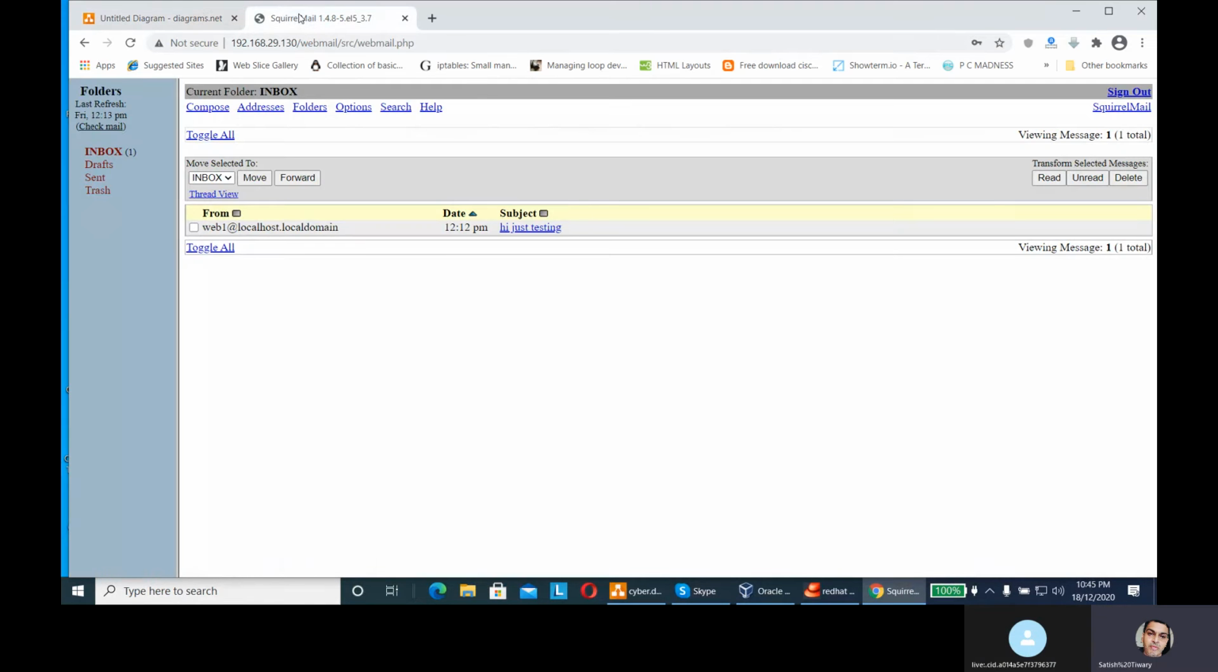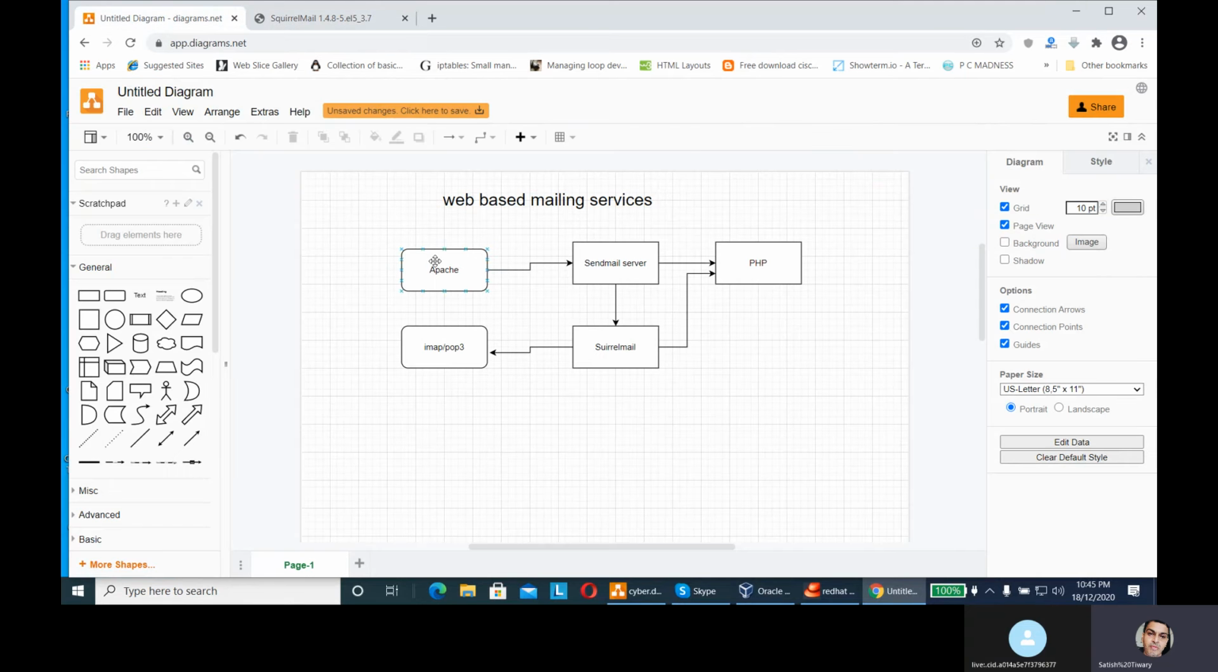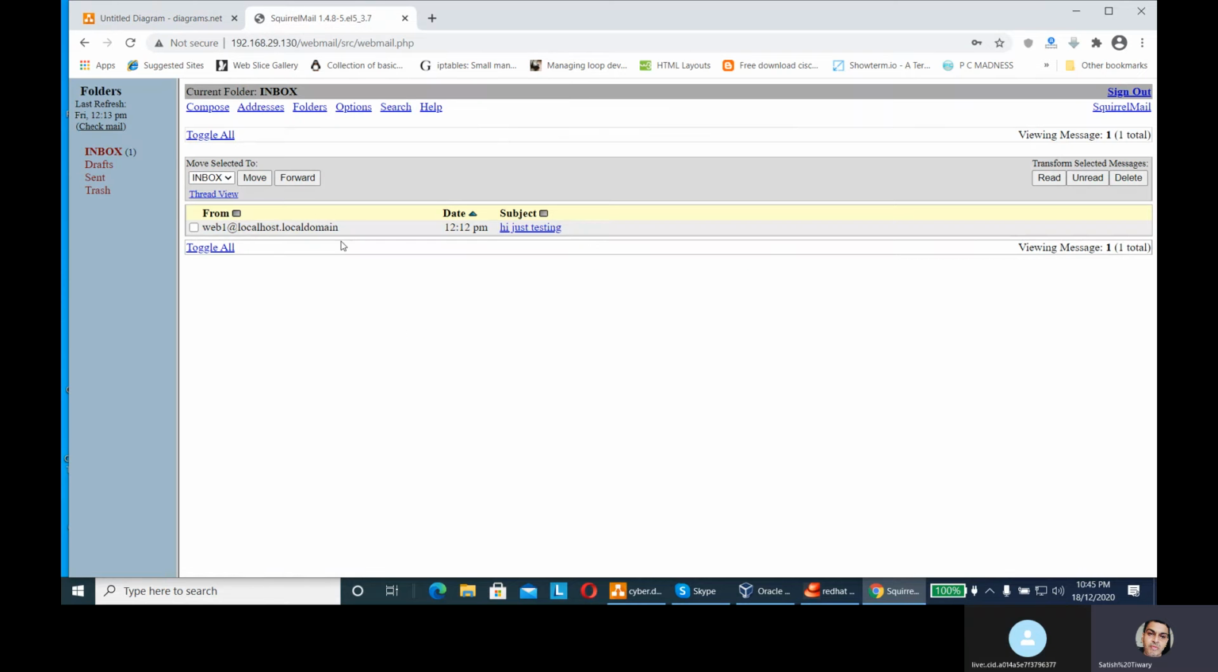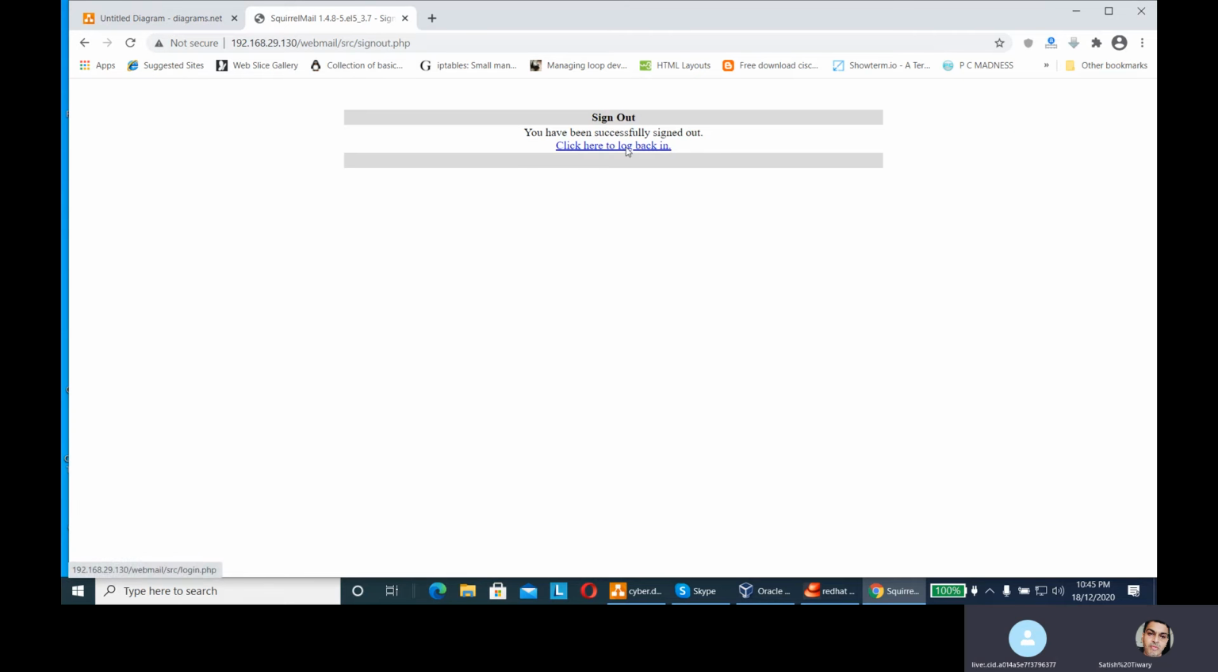So we have completed this the easy way. You can see we have used Apache with mail server and SQL mail and IMAP3 and with PHP. And we have built these features.